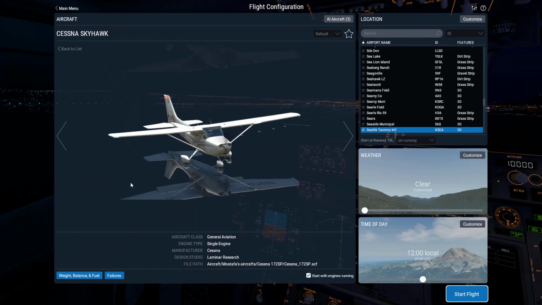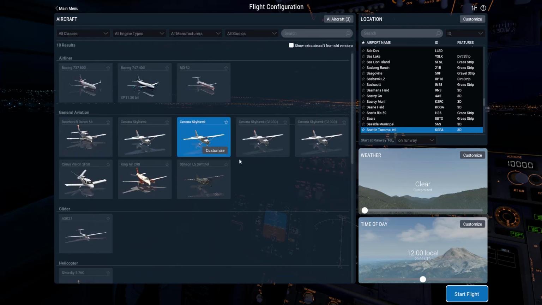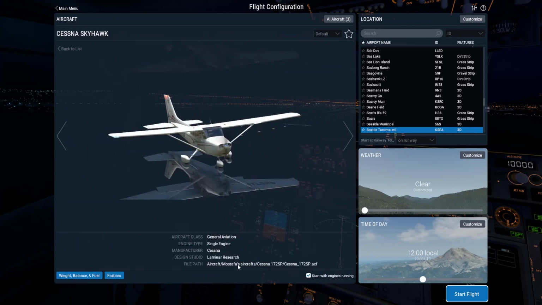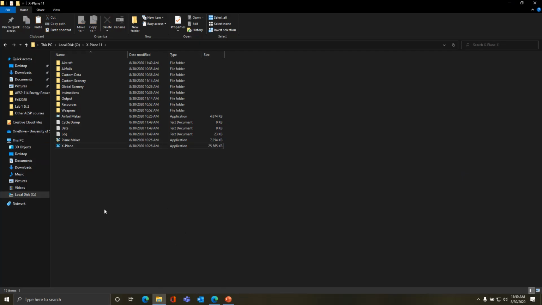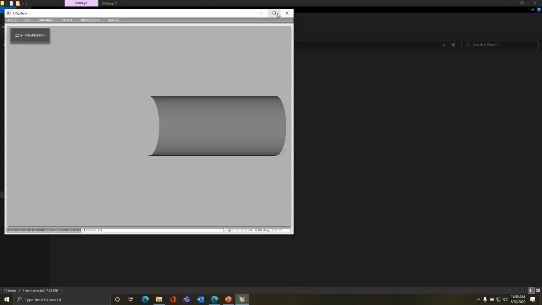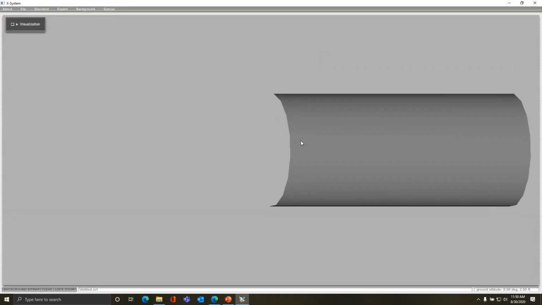So whatever modifications I do on this Cessna are going to go through that path, so it's not going to change the original. So let's quickly explain again. Let's open the PlaneMaker. This is what you're going to see.